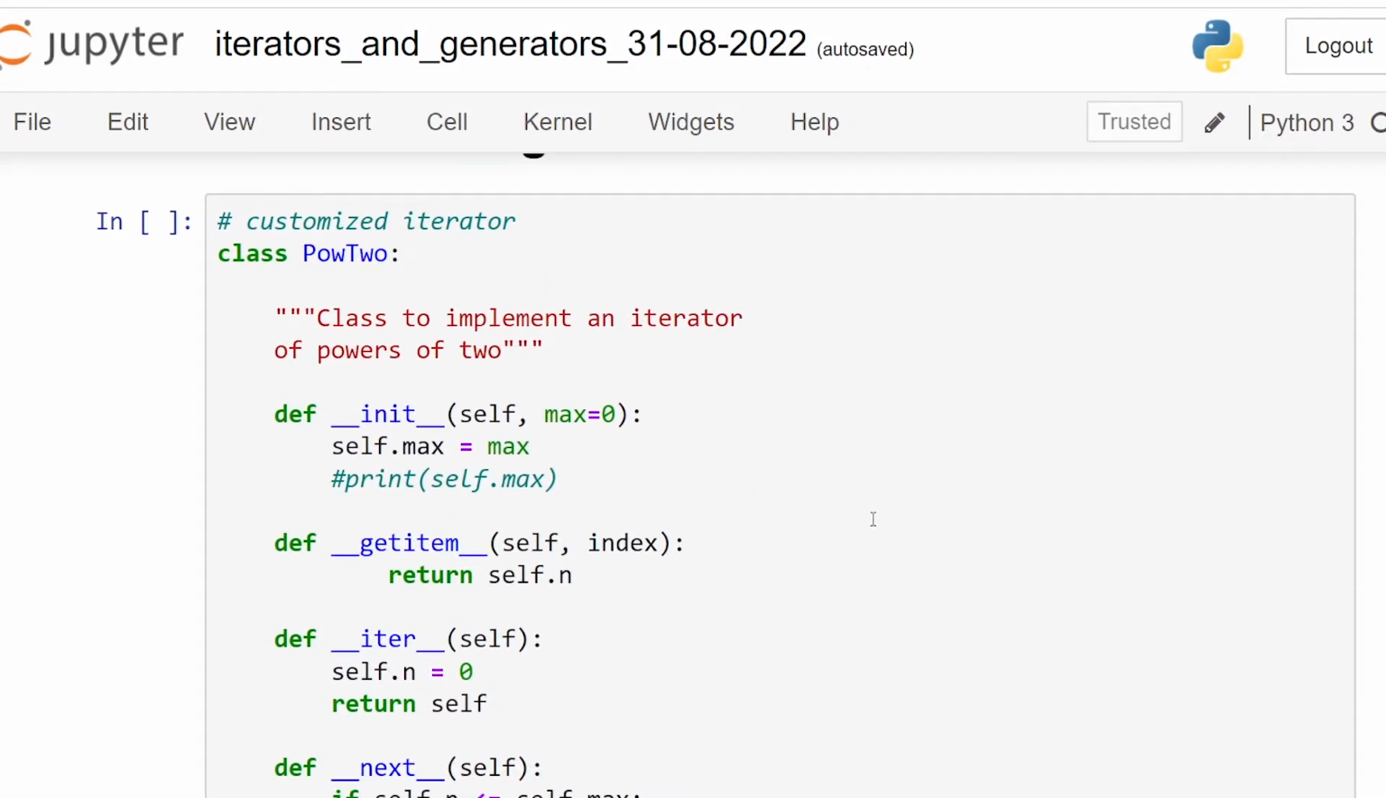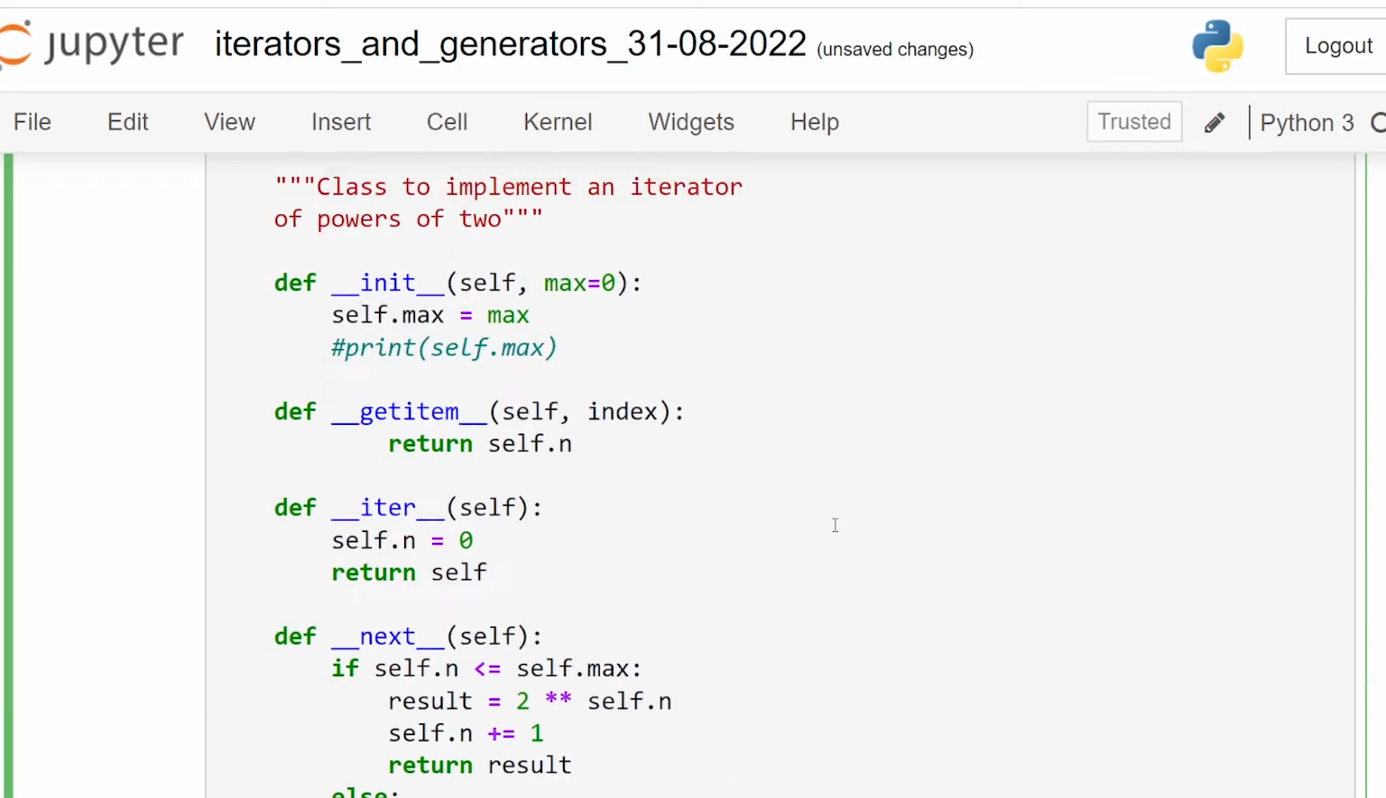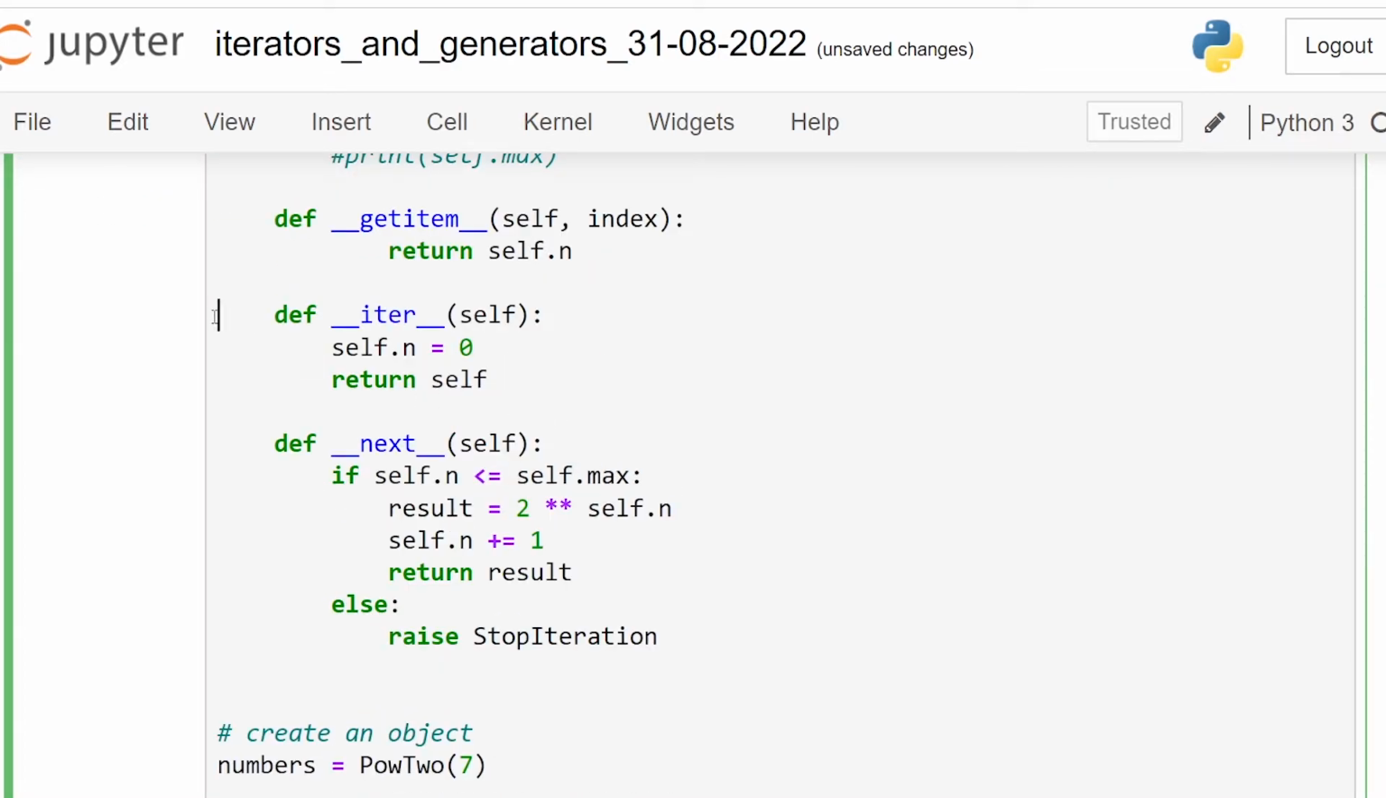Now you can create this yourself by using a class. Let's create a class that outputs the power of 2 one by one. Let's say that I have this class, the power of 2. In the constructor of the class, I initialize till what number I want the power of 2. And in the iter, as you can see, it creates an object and returns self after initializing the value of n as 0.